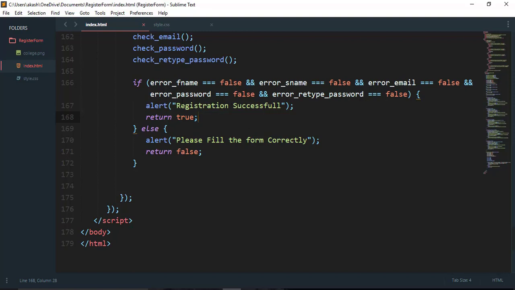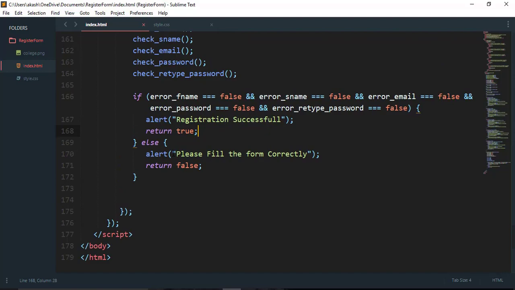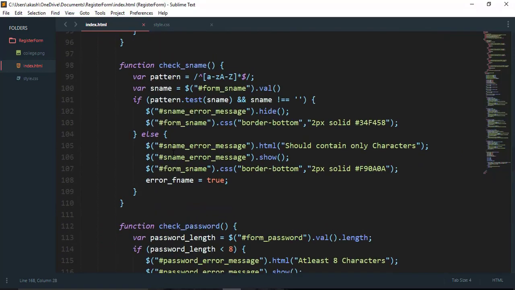But if all the fields are good, they are validated properly and they are green, so it is going to prompt the message registration successful, and it is going to return the value. And that's how you can validate your form easily using jQuery.